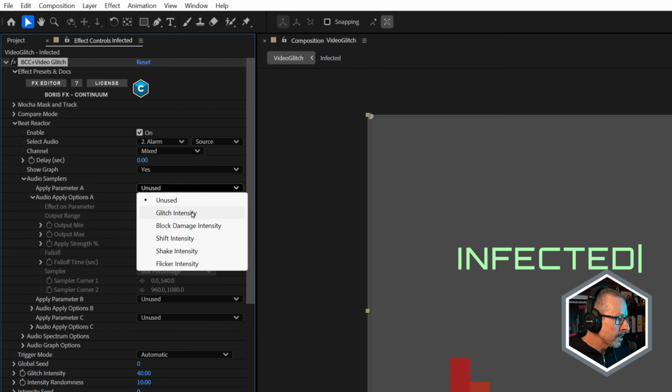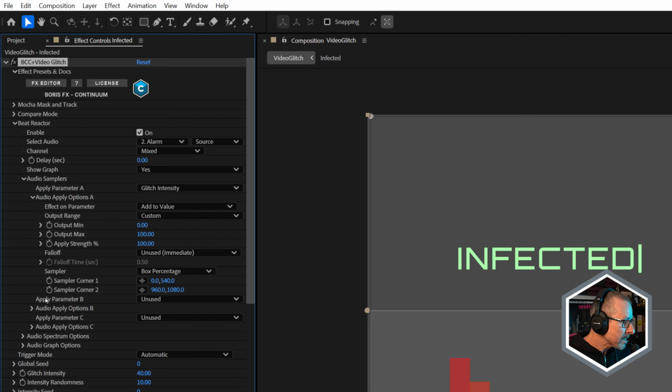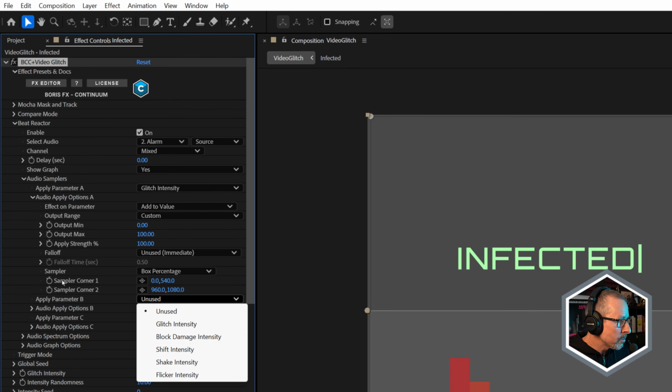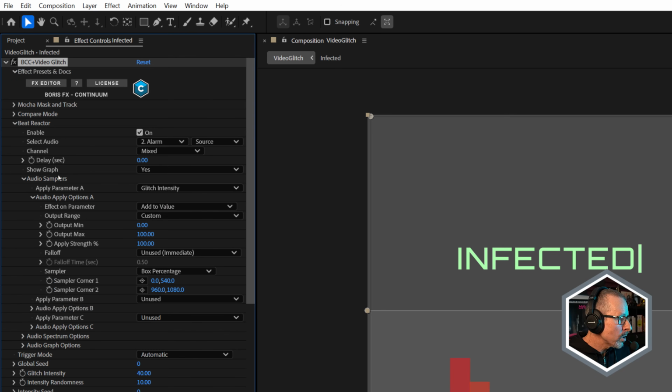And I'm going to choose Glitch Intensity. There is actually a B and C. So you could control Glitch Intensity with A. You could control shift intensity with B and so on, okay? Once you know how to use one of these, then the other ones are exactly the same.